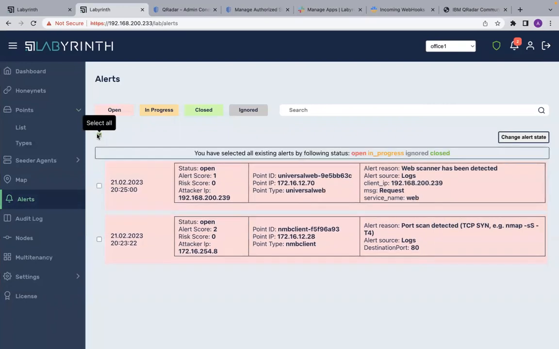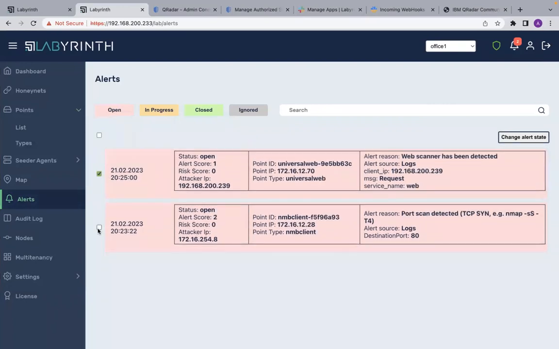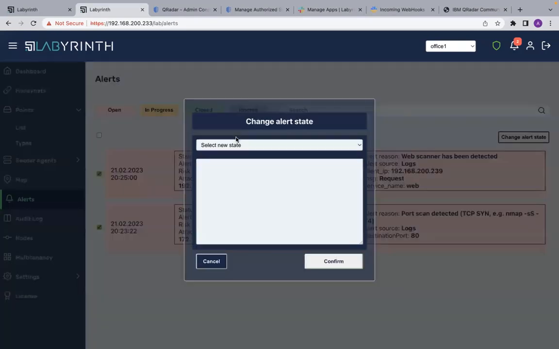And while we are here, let's also try to change the alert state. Let's move it to closed. Of course, we have to specify a comment. For example, it may be the reason. It's me. Or, for example, results of your investigation. Click confirm.